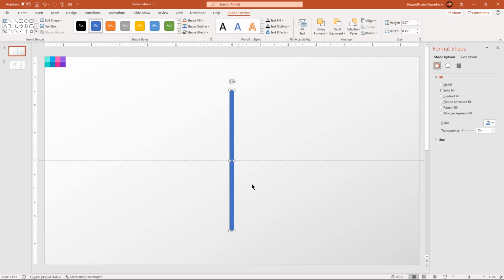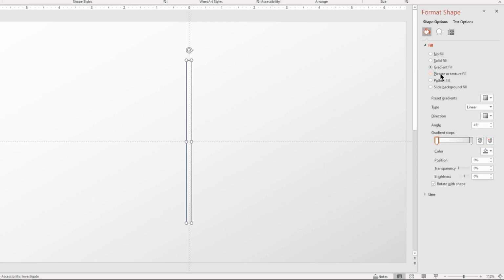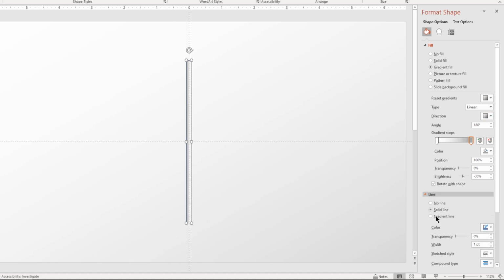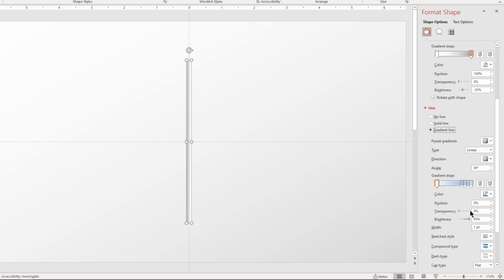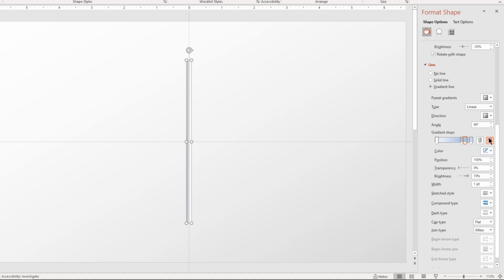Now format this rectangle shape with same two-step linear gradient. Change the right side top color with even darker shade of gray color and then change the gradient direction. Next, format this outline with again same two-step linear gradient, but make sure the gradient direction of outline and the fill color are opposite to each other.